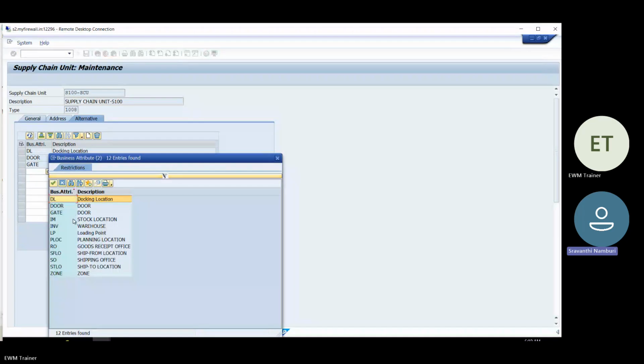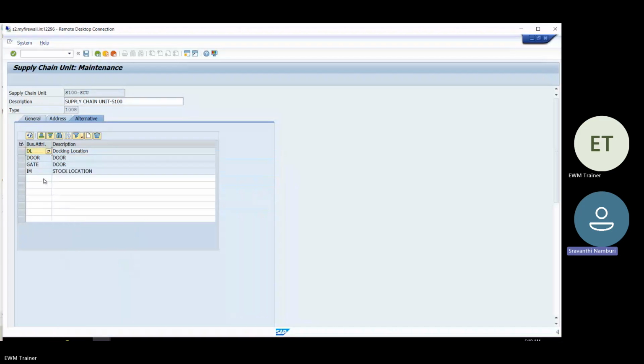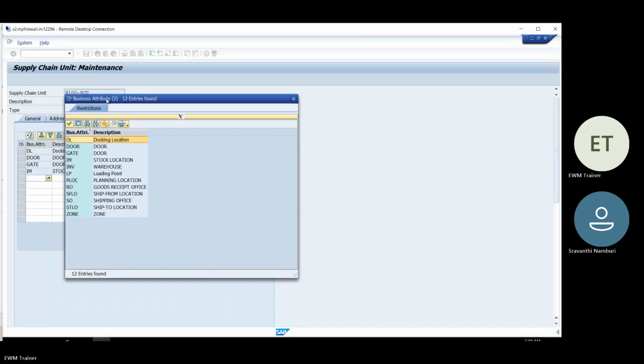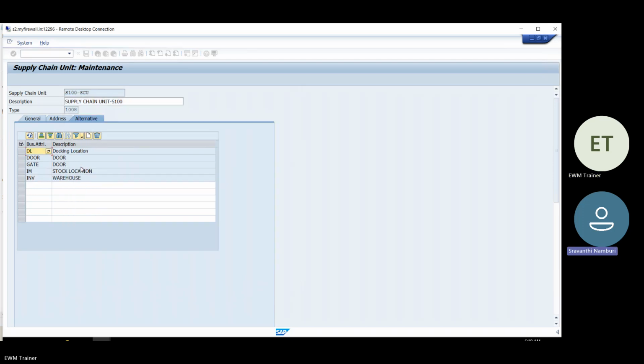Is this supply chain unit the same warehouse, or is this another store? Sorry, is this supply chain unit the same warehouse, or any other store or other type of warehouse? No, no, it is the same warehouse. Okay.